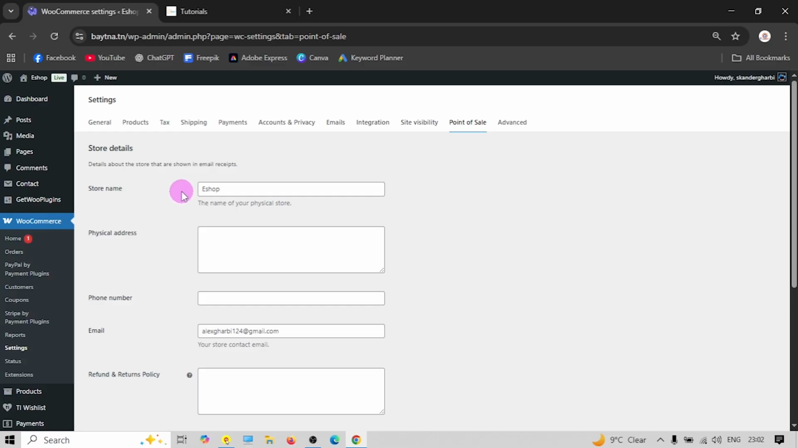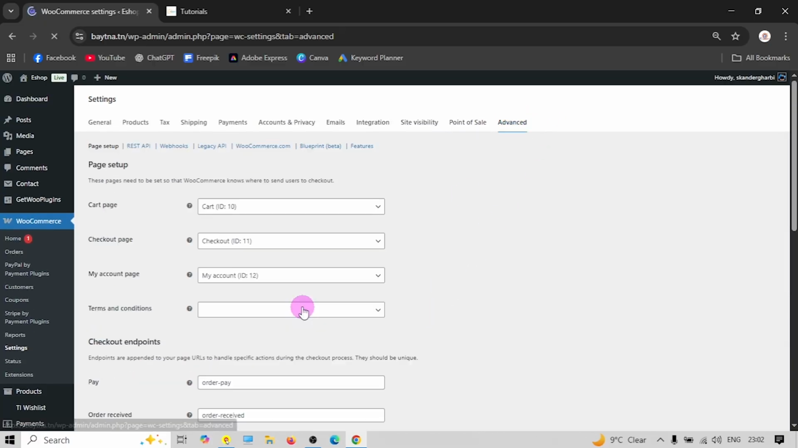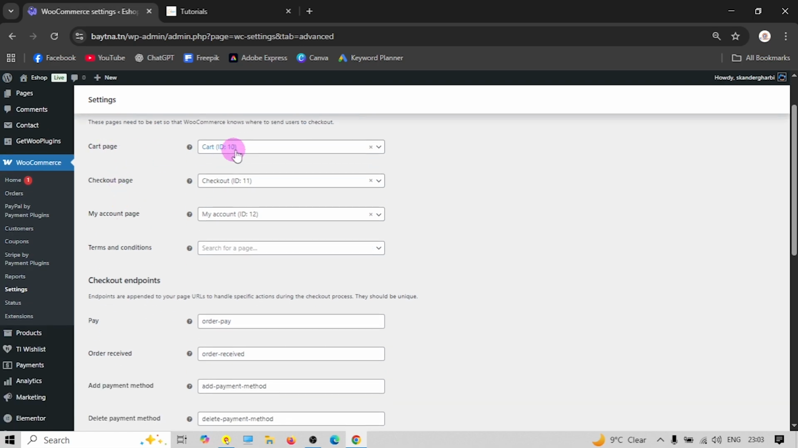Point of sale is up to you. You can change the store name, the address, the phone number, the refund policy you can put over here. And over here in advanced, this also is very important. Make sure that the cart page is selected.